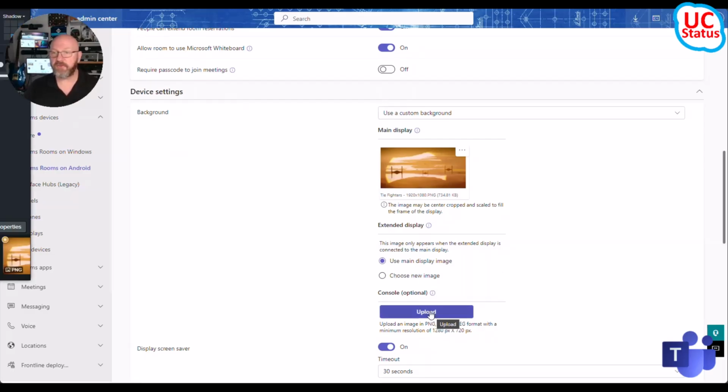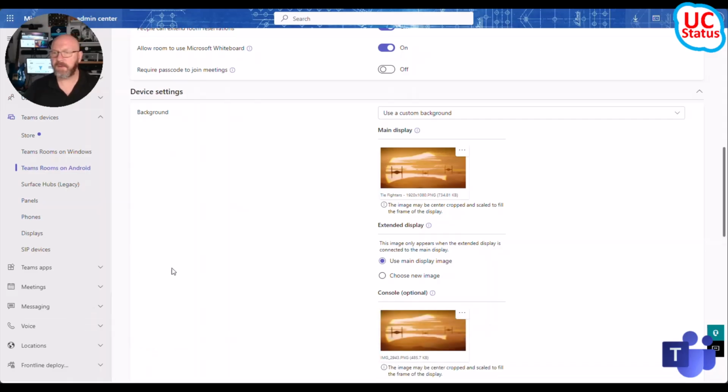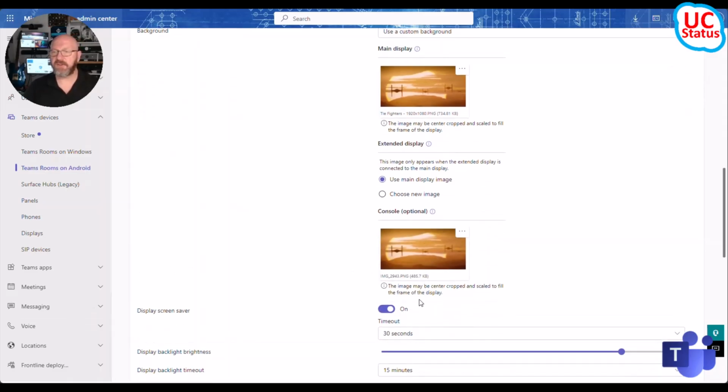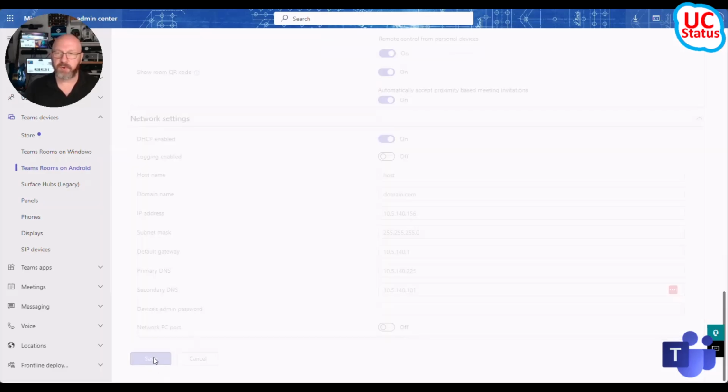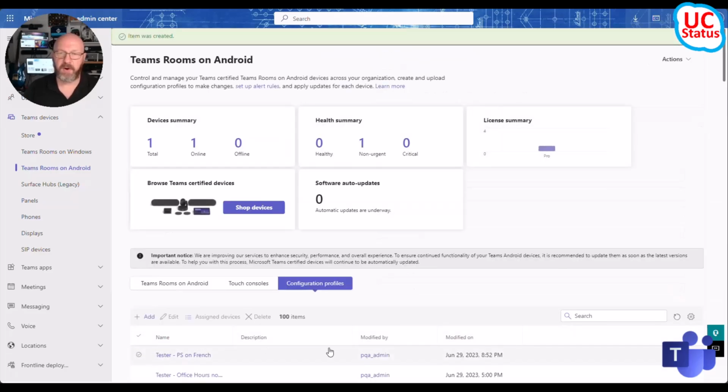I don't have a console for this one right now, but I am going to upload an image. I think that one's okay. It's the same image, just a different size, and it will put it on absolutely fine. And then you just press save. So that has now saved that configuration profile.